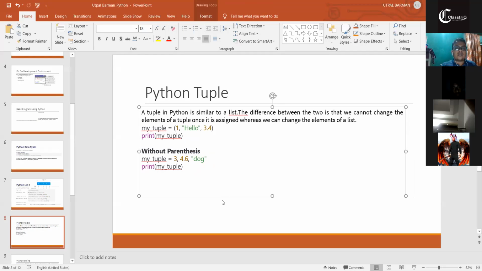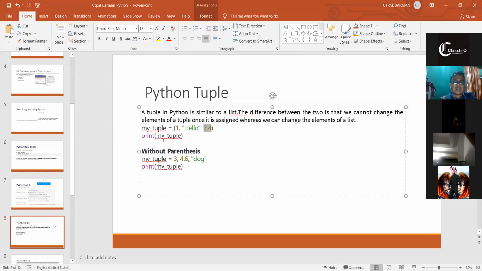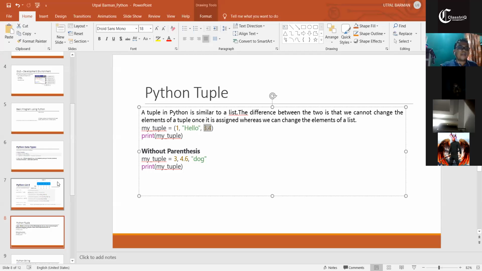So if you consider a tuple, my tuple is one example. I have considered an integer, some string within quotation marks, and a float variable also. If you print it, you cannot change it. So it is a mixture of integer, float, and string. A tuple is similar to a list, but you cannot change its values. Okay, so this is tuple.